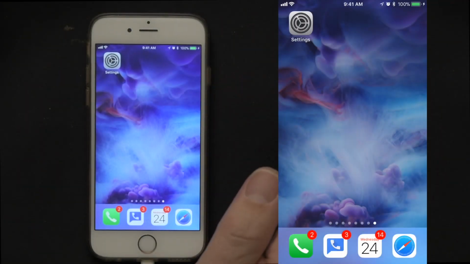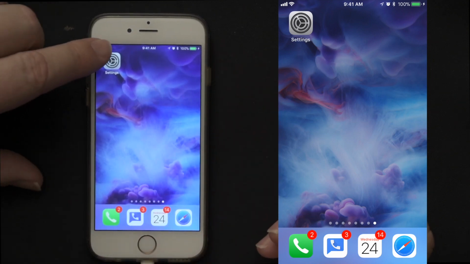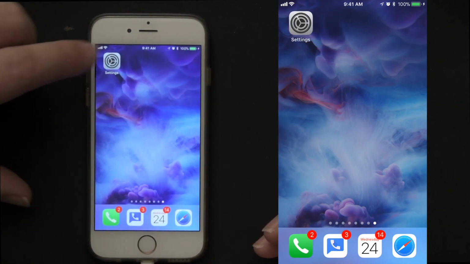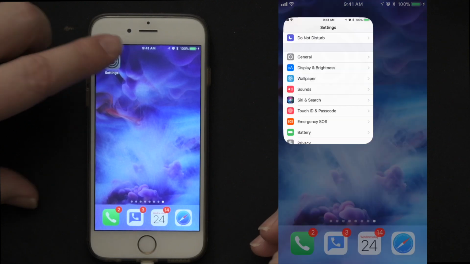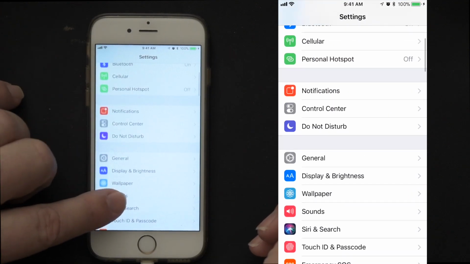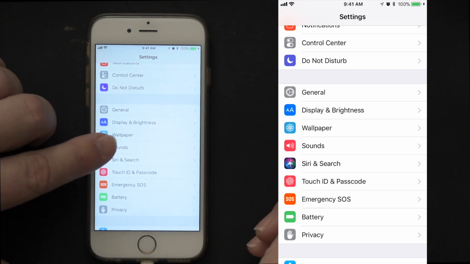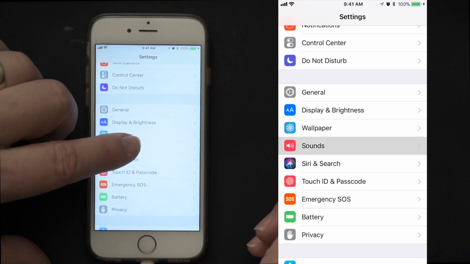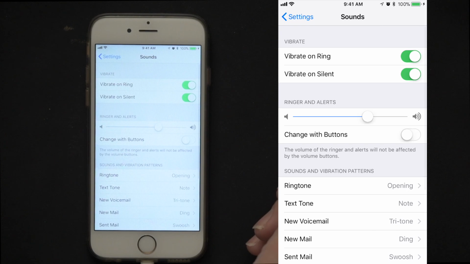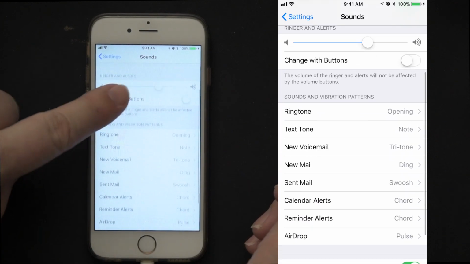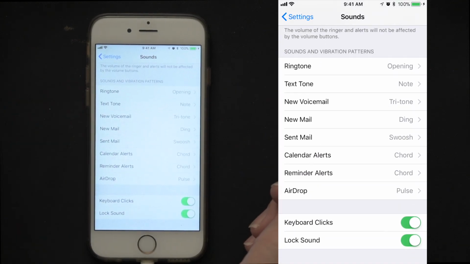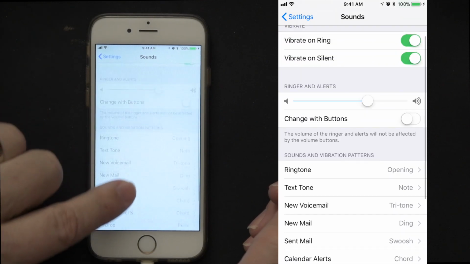So to find sounds, we look for the settings icon again, right? That's the gears icon, says settings. And we scroll right down, it's somewhere in the middle. We see sounds, little speaker icon there. Select sounds in the menu. And again, on the sounds menu, it gives you a lot of choices on what you can and can't do.